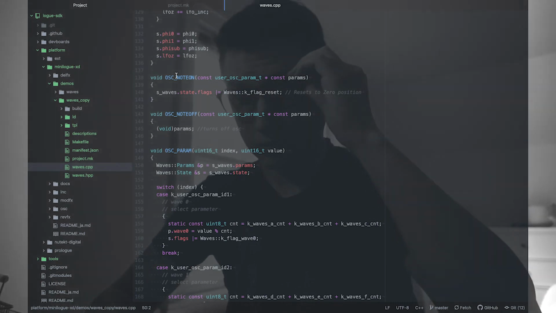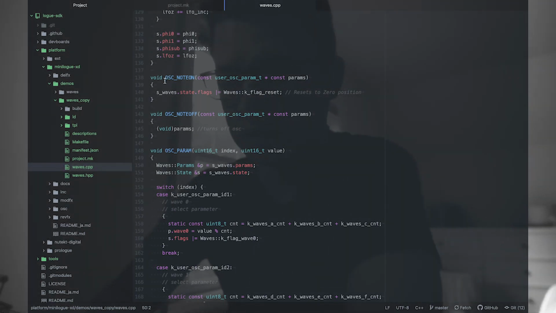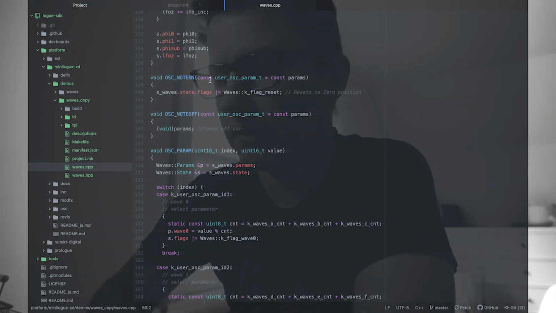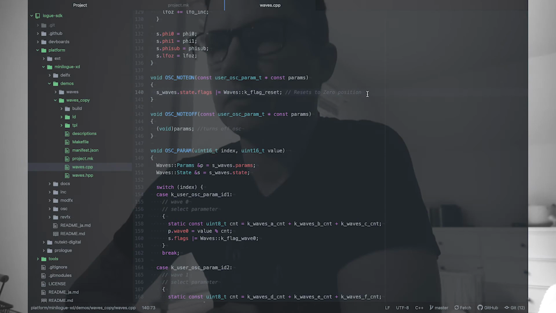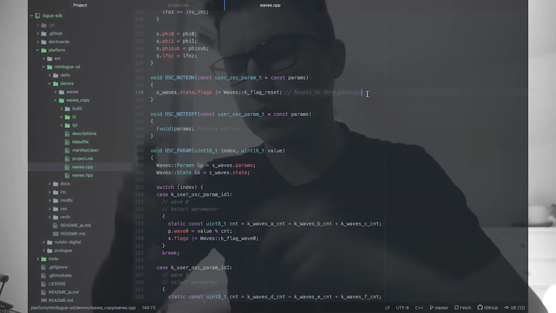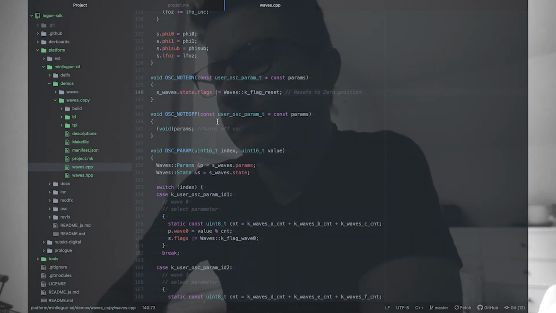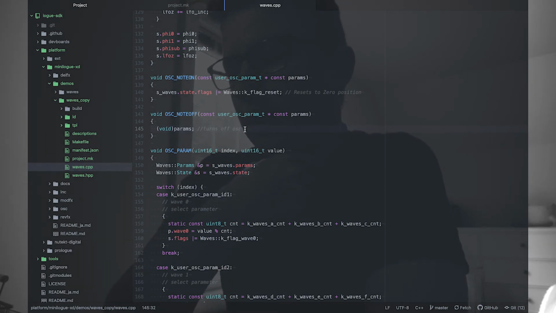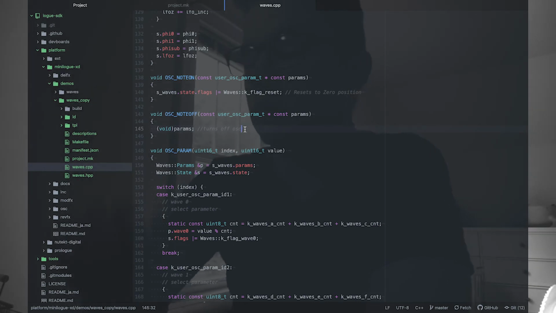Okay, so anytime you press a key on the keyboard, the oscillator note on function is going to activate, and essentially it resets the oscillator to the 0 position. And then a similar thing happens when you take your finger off the keyboard, and it initiates this note off function. Basically, there's nothing in the note off function. It basically just says stop making sound.